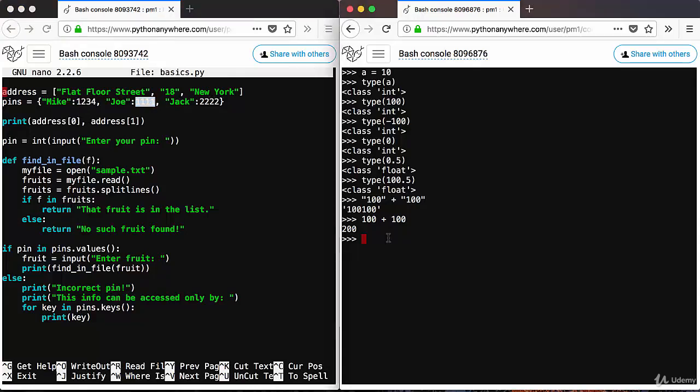And by the way, it's also possible to convert between different data types. And we're going to cover that in the next lecture, which is about functions. So we use functions to convert different data types from one data type to another data type.